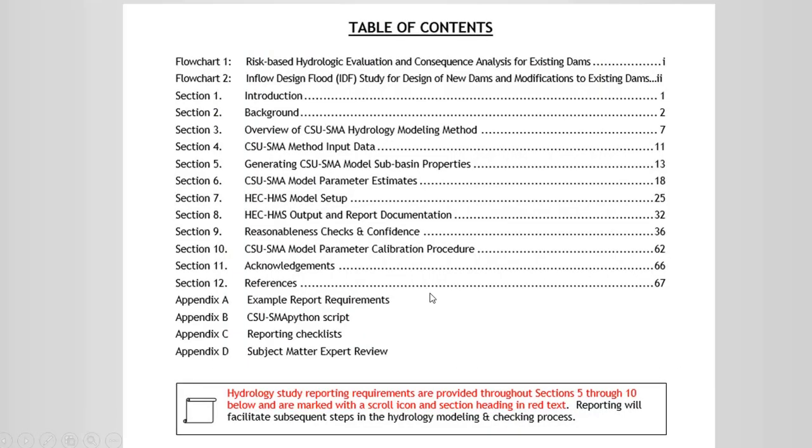Okay, as we wrap up this tutorial on the background and overview of our CSU SMA modeling method and the guidelines for hydrological modeling and flood analysis, I just want to catch a few miscellaneous items at the beginning of the guidelines. First of all, the table of contents. Let's do a quick overview of that so you are oriented to the future tutorials.